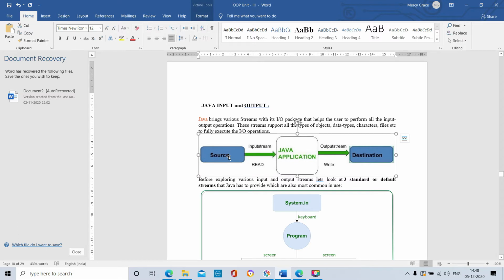This is our source, the application source program. By using the input stream, that is the read operation, we get the input stream into the Java application program. After compiling and executing our application program, we get the output stream, or write operation, at the destination. The destination means the display screen. Maybe the source is the keyboard; by using the keyboard we can give input to the Java application program. That operation is known as the read operation.